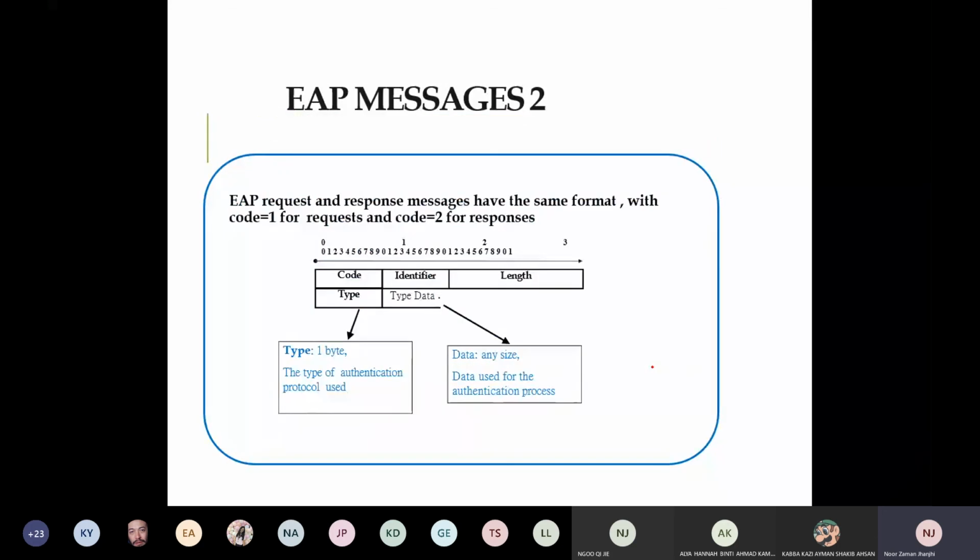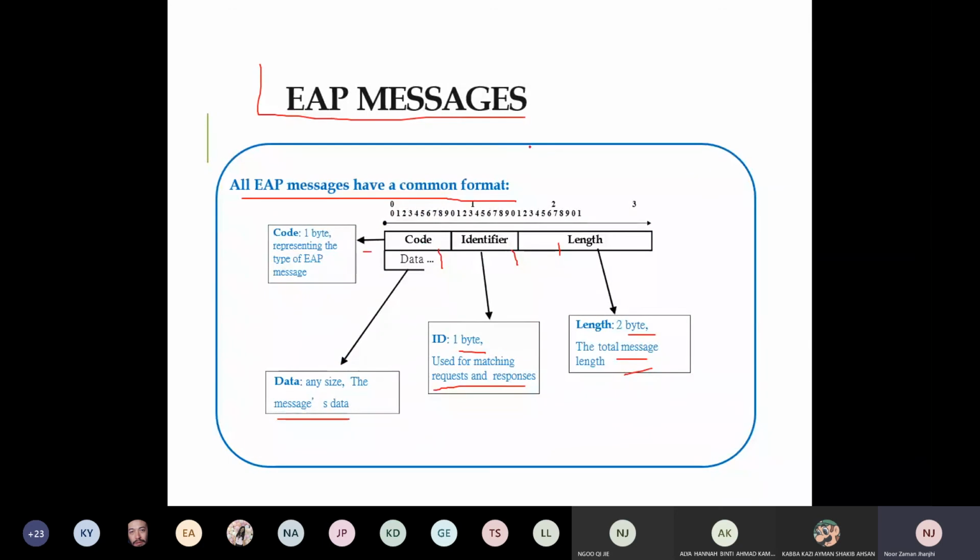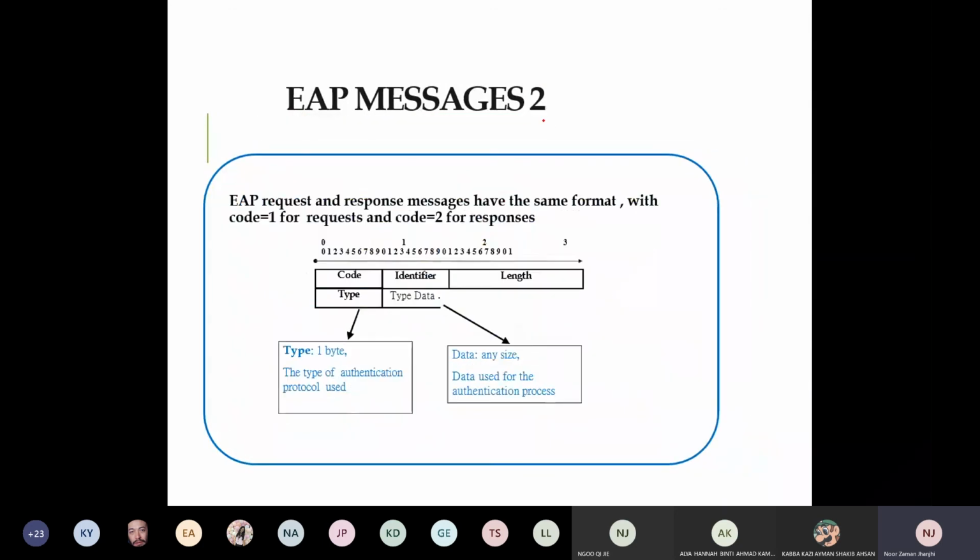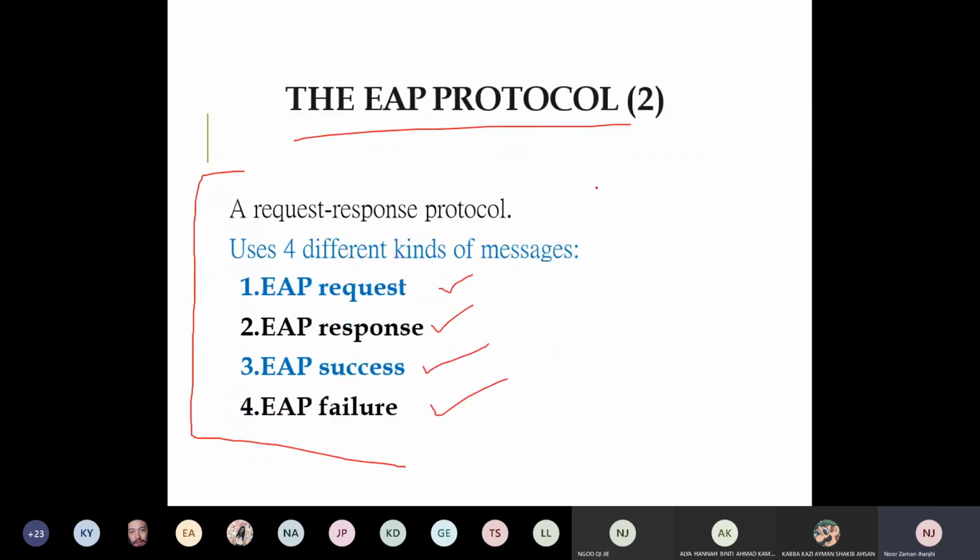Now what happened? This is what we are calling EAP message, and this is EAP message 2. Now what is this message? EAP request and response messages have the same format. What do you mean? It means this one and this one, because as we discussed, these two have the data format, while these two don't have the data format, we just receive the number.